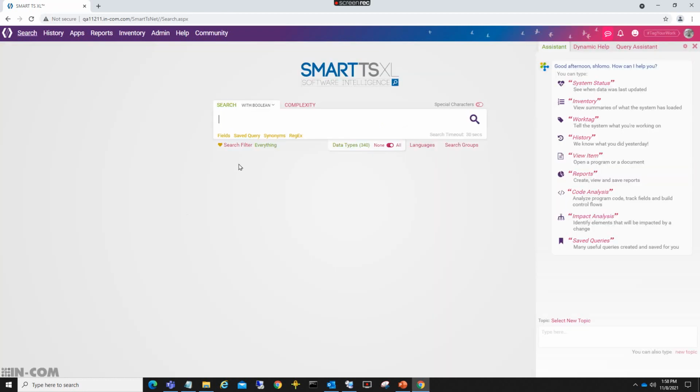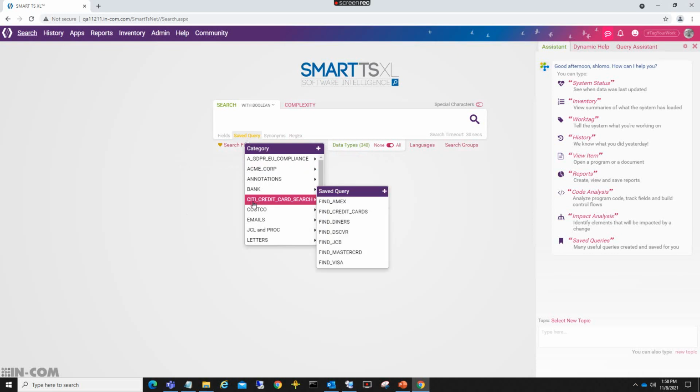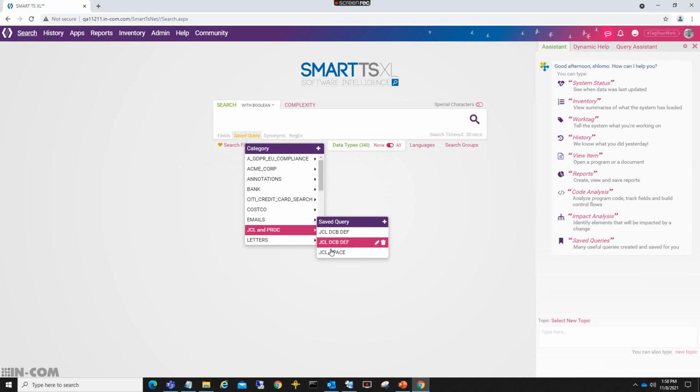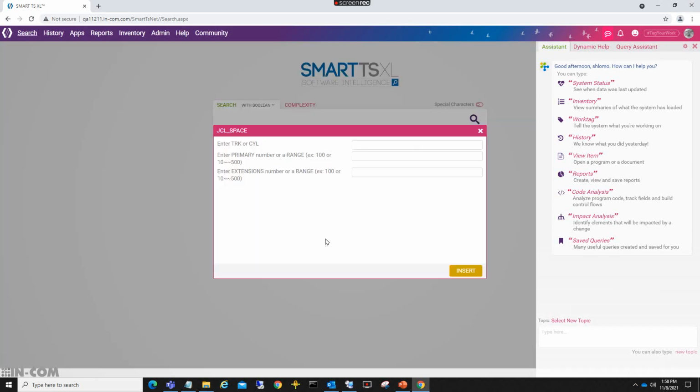Usually when I generate a saved query, I like to give an example of what I'm expecting. So I don't know if I have it here, but you see here's an example of enter primary number of range, and I say example 100 or a range 10 tilde tilde is a range 10 to 500. So I help the users by giving them an example of what kind of information I'm looking for. So that's just good practice.